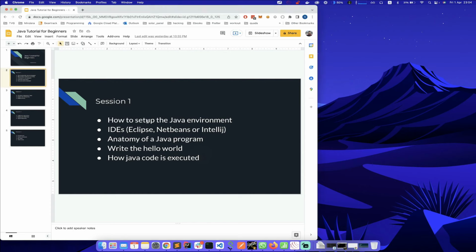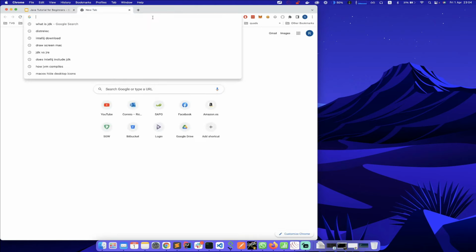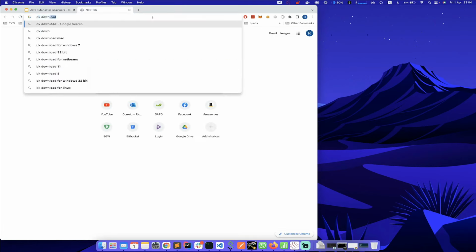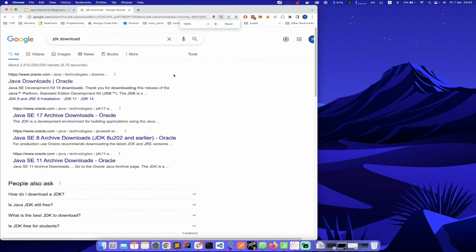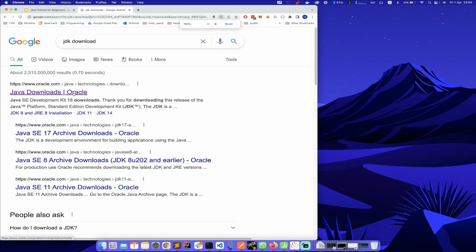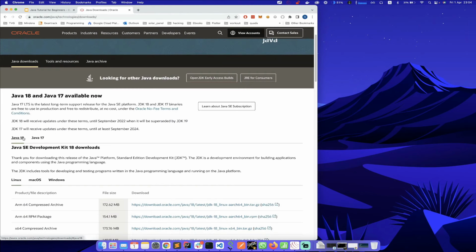So first of all, let's set up the Java environment. You just need to type on Google JDK download. Okay, let me make this bigger so you can see, and you can enter the first result. What can you see here? You see that Java is on version 18.